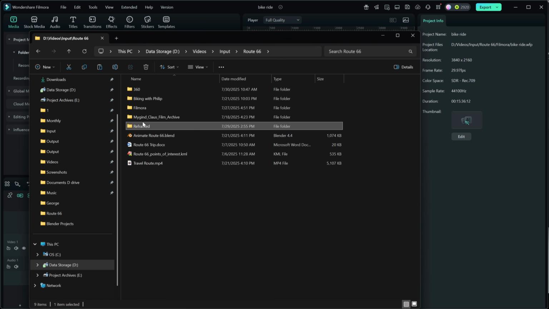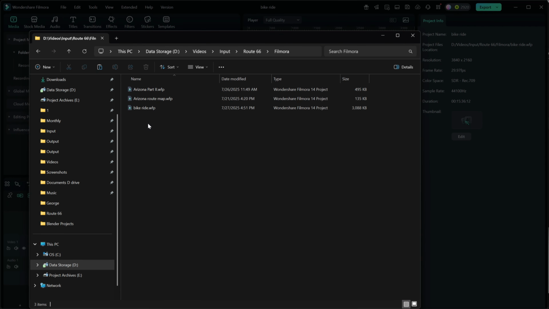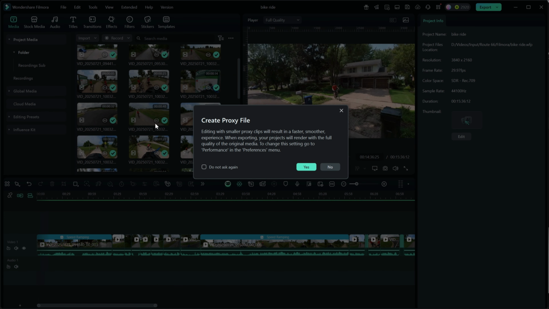So again, that's not being exported, which is this file here called Bike Ride WFP. That does not contain all of the information. A lot of the stuff that's in this file are references to where the media, the resources are located, not the actual media and resources. So how do we go about getting this project transferred from one computer to another, making sure that we have everything that we need?